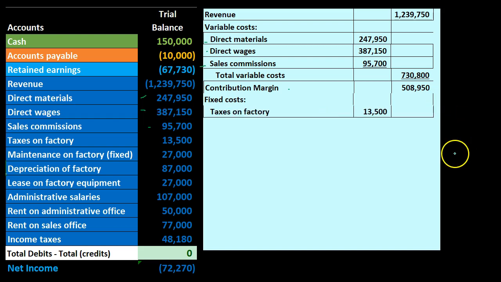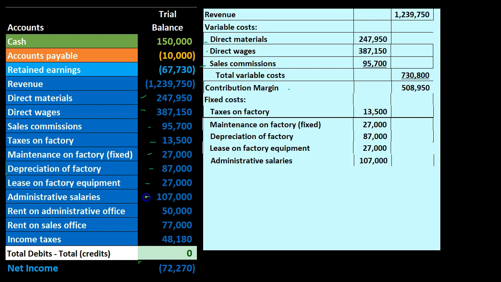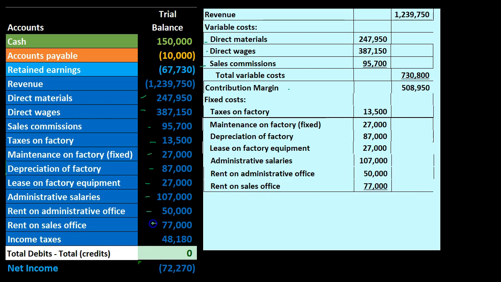So the fixed costs, we're going to say here are going to be the taxes on the factory. So the taxes on the factory, we're going to say are fixed. We got the maintenance on the factory. We're going to say that that's fixed for our example here. We're going to say that depreciation on the factory is going to be a fixed type cost. Lease on the factory is going to be a fixed cost. Admin going to be fixed costs. And then rent on the administration and rent on the sales office. And then the total fixed cost.